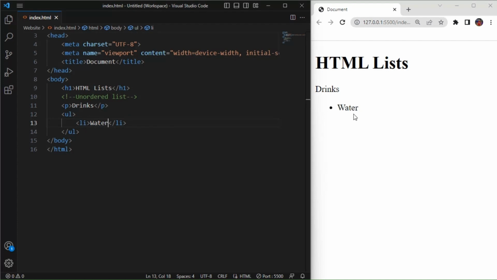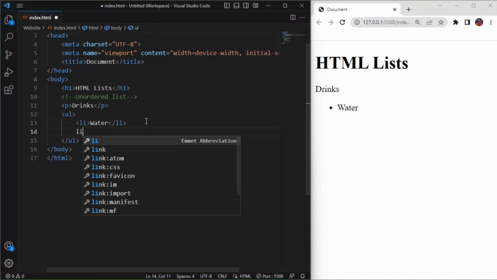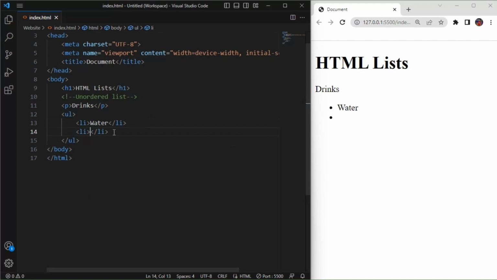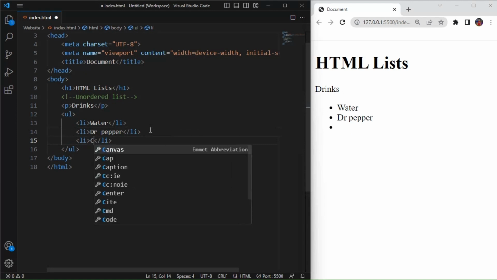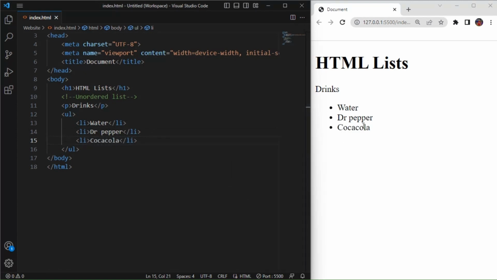And here in our HTML document, we can see we have our unordered list, which is followed by a bullet mark. So we can also add multiple list items. To do that, we can press enter, then add another LI tag. And inside we can write, let's say, Dr. Pepper. And here in our HTML document, we can see we have another line which says Dr. Pepper. So we can add as many as we want. Let's say we want to add Coca-Cola. There we go. And then in our HTML document, we can see we have Coca-Cola. So that is how our unordered lists work.